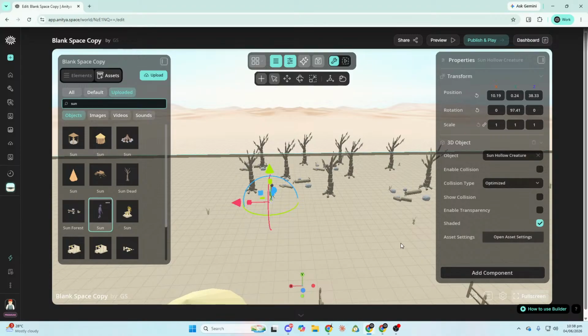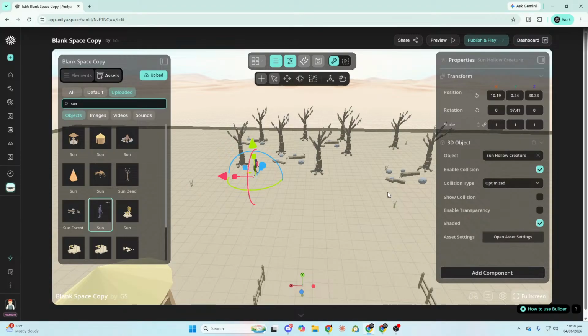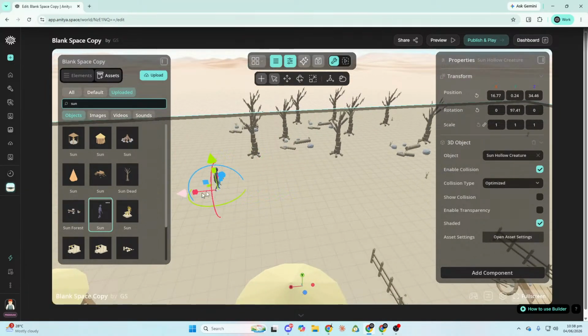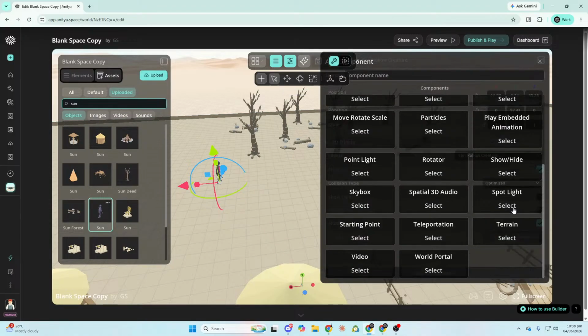No problem. So the easiest thing that we can do here is enable the collision. We will be adding some components here. It's better to add them before you start duplicating. Makes your duplicating work much easier. So we can just put random hollows here, in random places. So what we can do is add the component now. So we will add a move, rotate, scale.